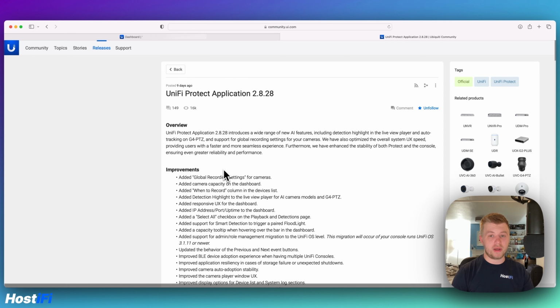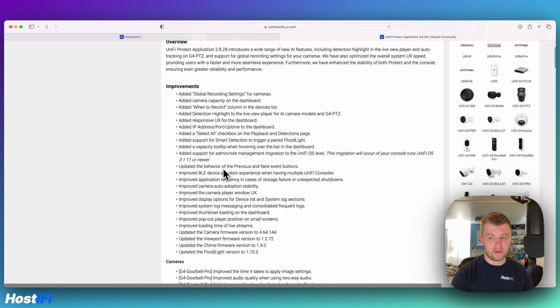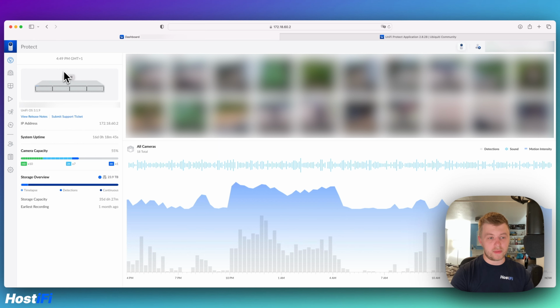So you can find the information about this release at the Ubiquiti community. Link is in the top right hand corner and in the description down below. As I said, a massive list of improvements that Ubiquiti have made. It's really good to see that they're pushing forward with UniFi Protect. So we're going to have a look at some of the fixes in the UniFi Protect dashboard.